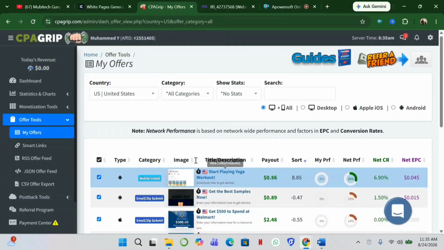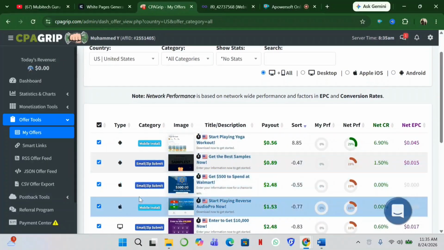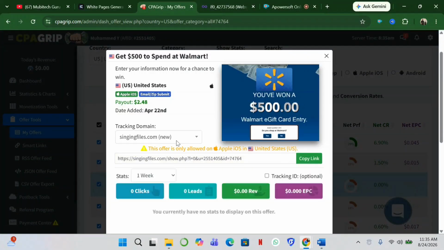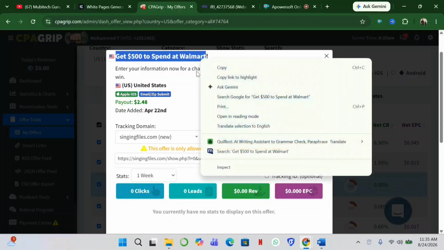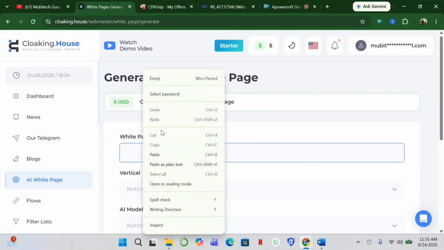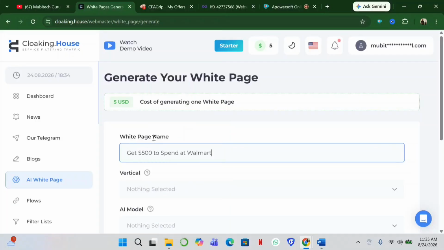So the next thing I need to do is to look for any offer that you might be interested in, and just tap on it. Then let's just copy this. Go ahead, you can copy anything. You can put anything there. So let's go back. You see, you have already put the white page name, how you want it to be.